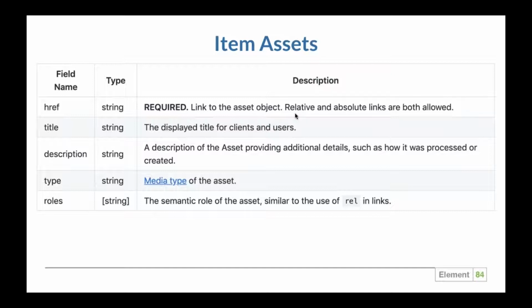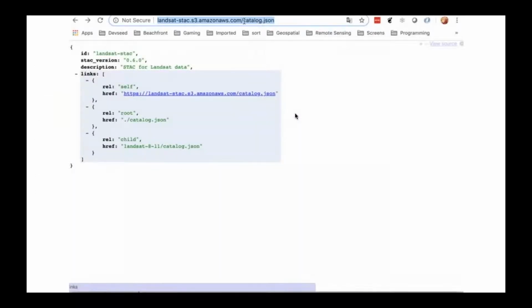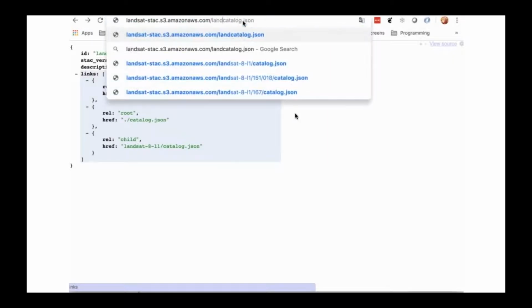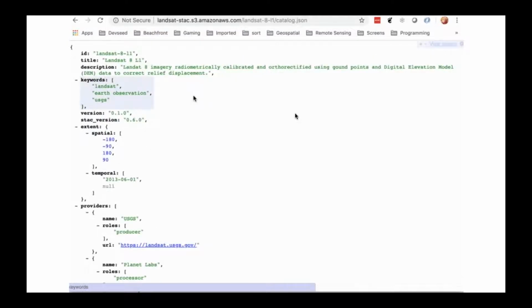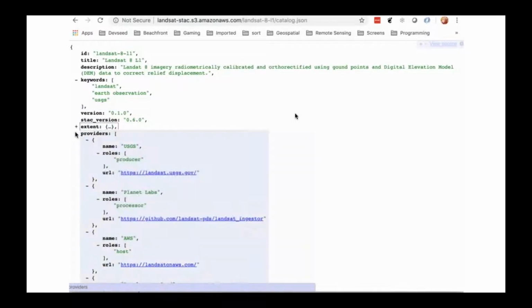And then href is actually pointing to the data itself. So this is just an animated GIF showing a catalog. Here we're at the top level catalog, and now we go down to the Landsat. So this is the Landsat 8 collection that you're seeing here. This is a little bit out of date. Some of the fields might have changed, but not much.